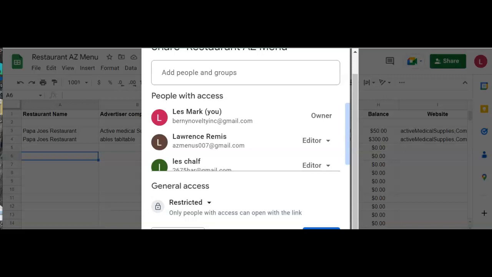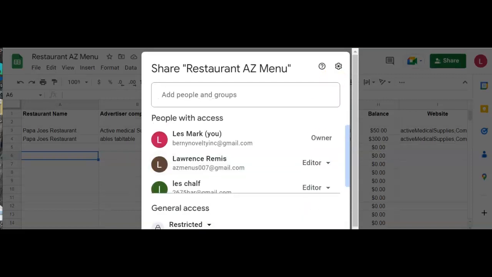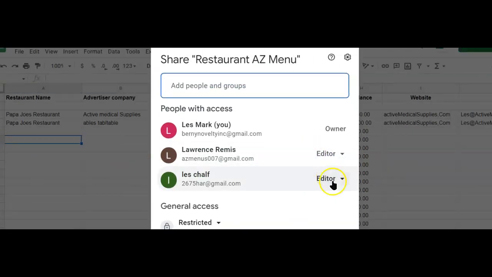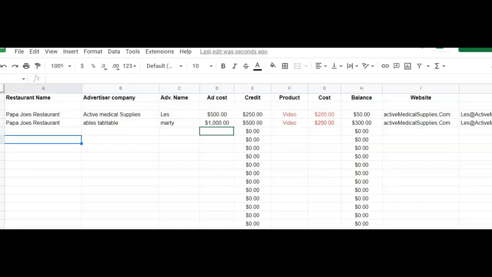And then you click on the bottom over here. Anyway, on the bottom it says done. So you click done, and you are done. Don't forget to click the share. That's the same as clicking save. And then when I go into it, I can look at it the same as you can.